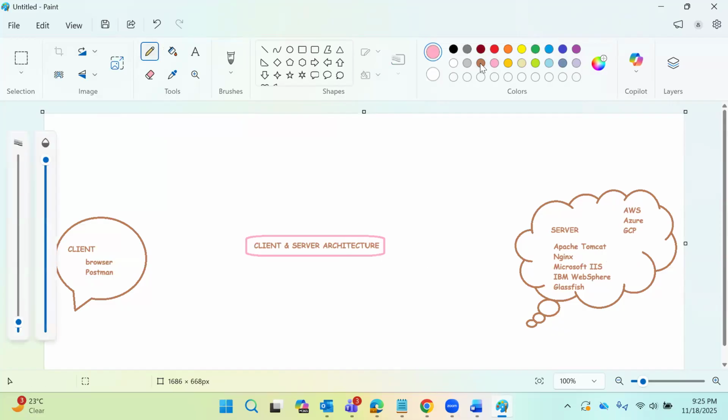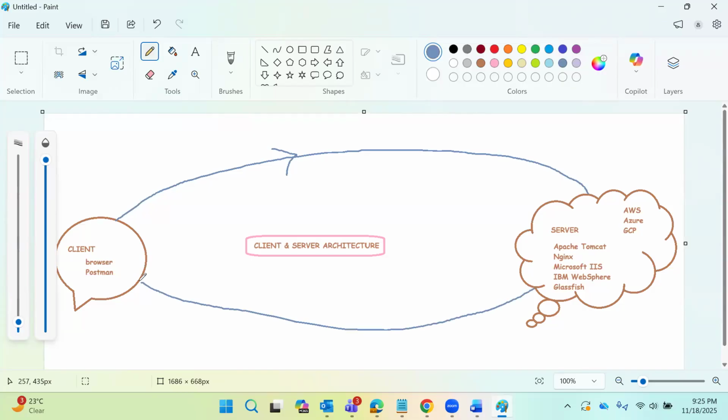Okay. So the job of a client is to send a request. So this guy is sending a request to the server. And the job of the server is to give back a response to the client. So this guy is also giving a response. But we need to discuss a lot of other things between client and server architecture. That's what I'm going to discuss in the rest of the class.